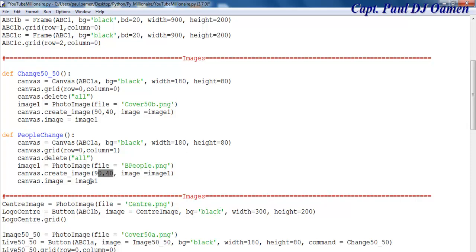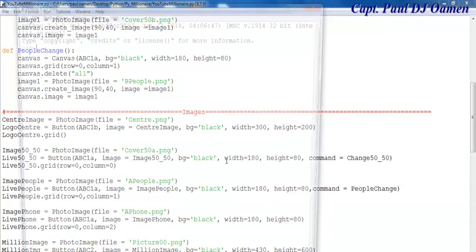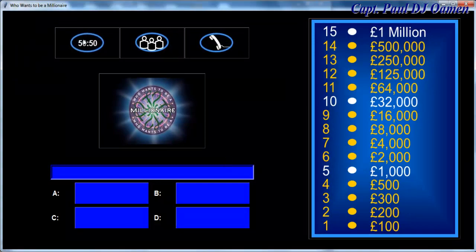Alright, let's call this. Let's try and call that as well. So I'm going to just copy that command, paste the command right in here. Let's copy people change, copy that, paste that in here. Alright, hopefully it should work. Now come in here, let's run that as well. 50-50 people change, that is fine. We only have one more to go.